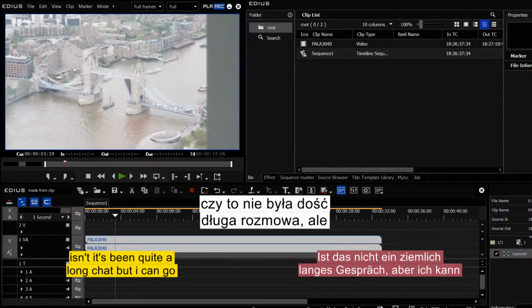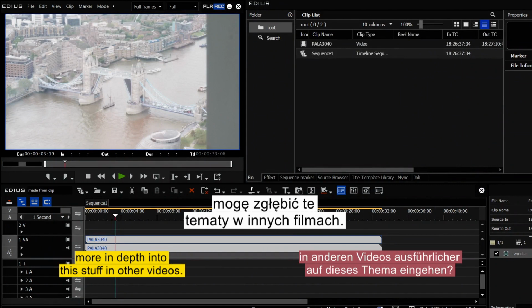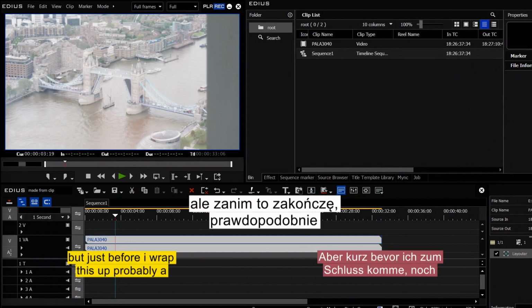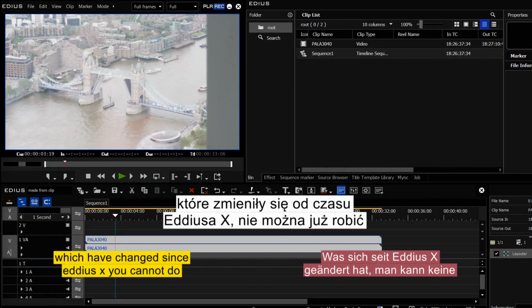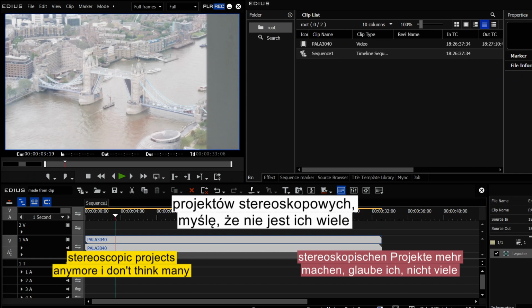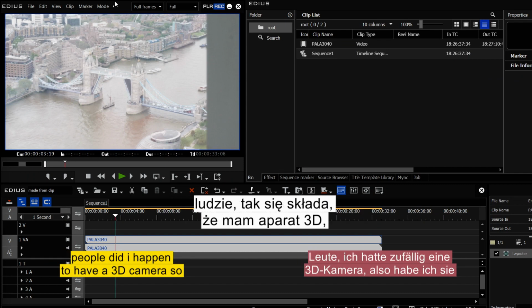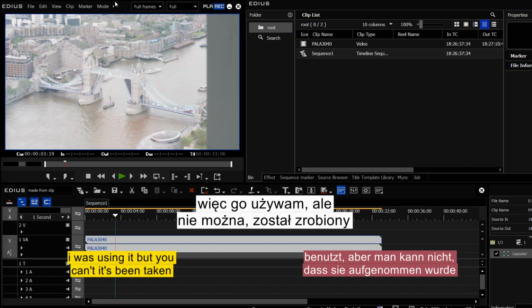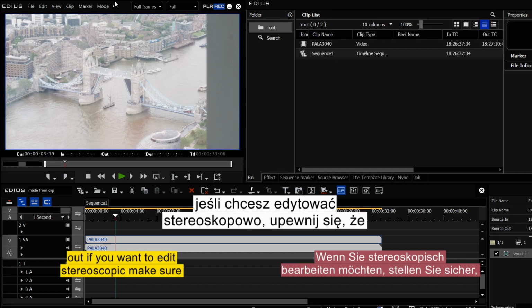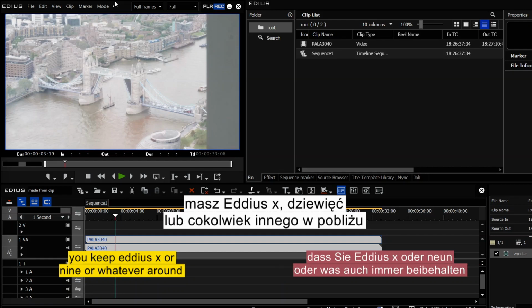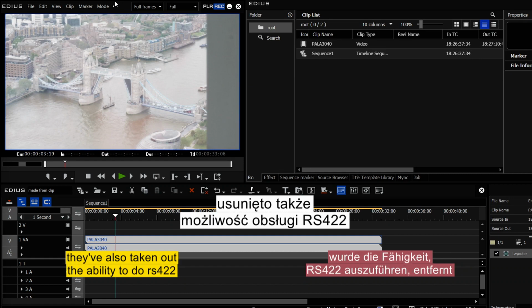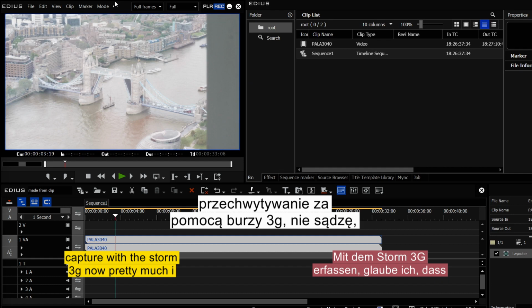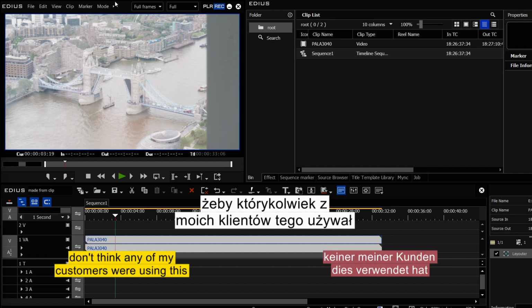Now, just before I wrap this up, I said it was going to be a quick chat. It isn't. It's been quite a long chat, but I can go more in depth into this stuff in other videos. But just before I wrap this up, a couple of mentions about other things which have changed since Edius X. You cannot do stereoscopic projects anymore. I don't think many people did. I happen to have a 3D camera, so I was using it, but you can't. It's been taken out. If you want to edit stereoscopic, make sure you keep Edius X or 9 or whatever around, because this doesn't do it.